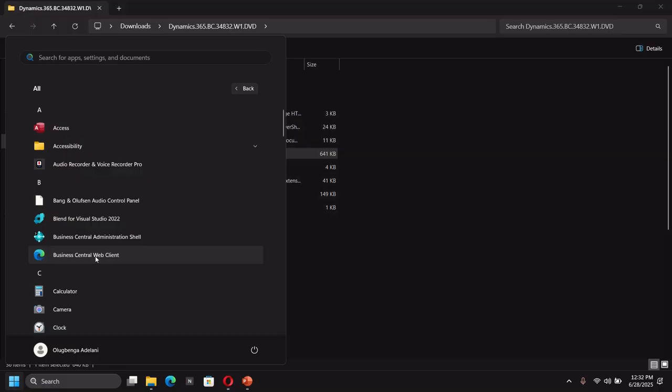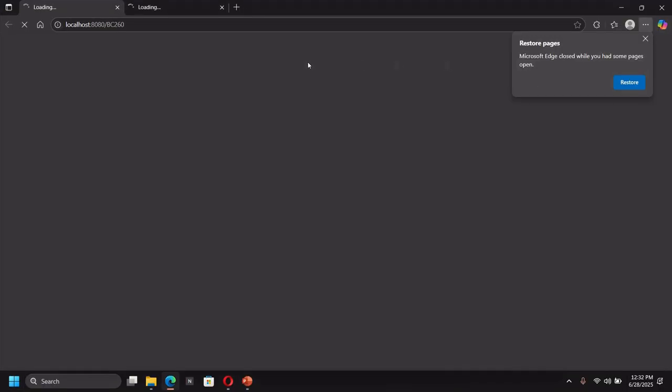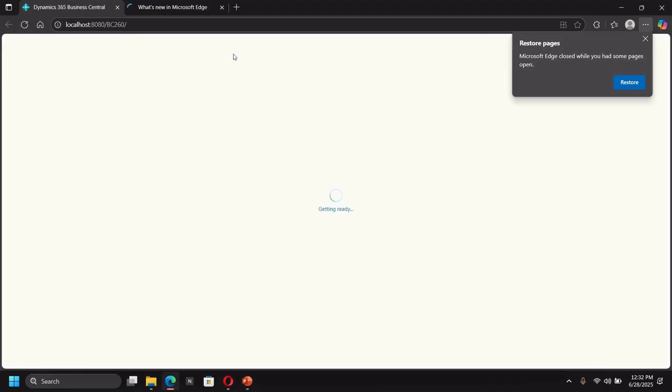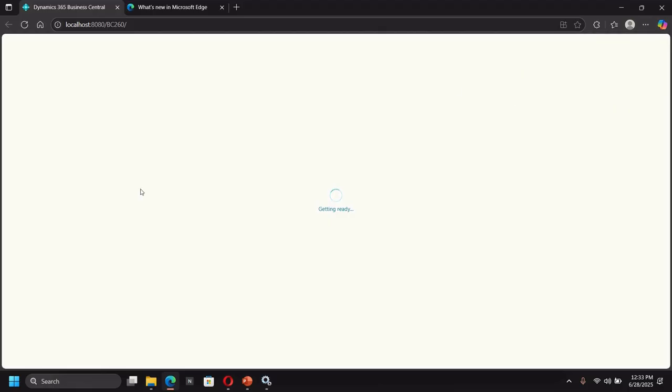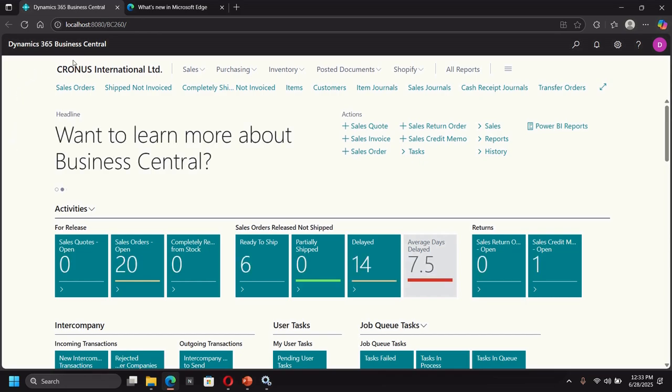Then I will go back to the same place again, and this time around I will click on the Business Central web client. This is going to open the Business Central web client for me. And here we go. This is Dynamics 365 Business Central with the Kronos International Limited company that was created by default.